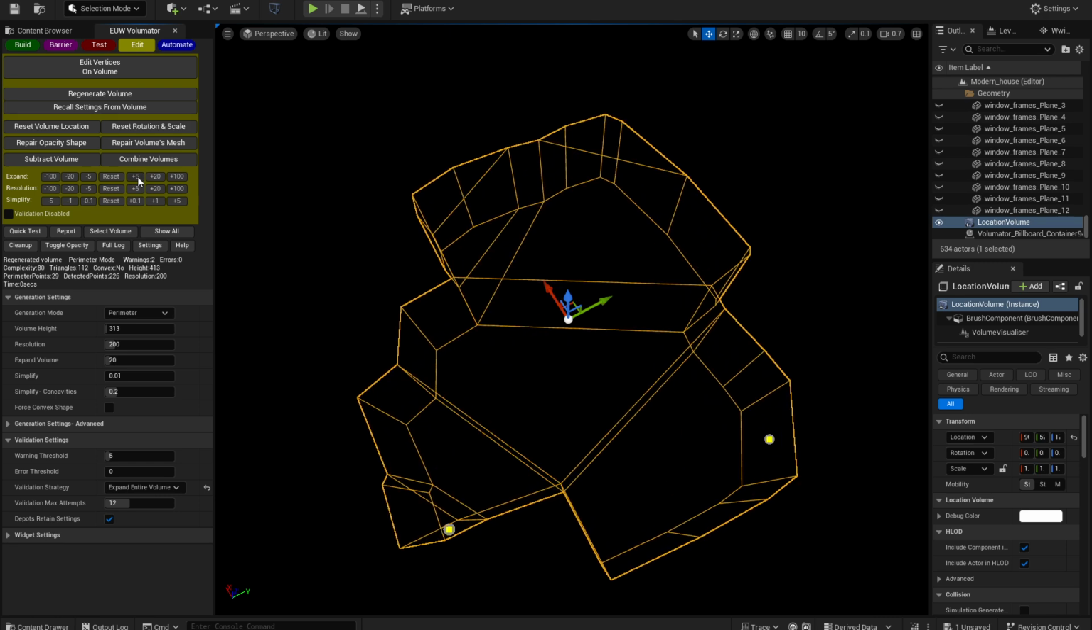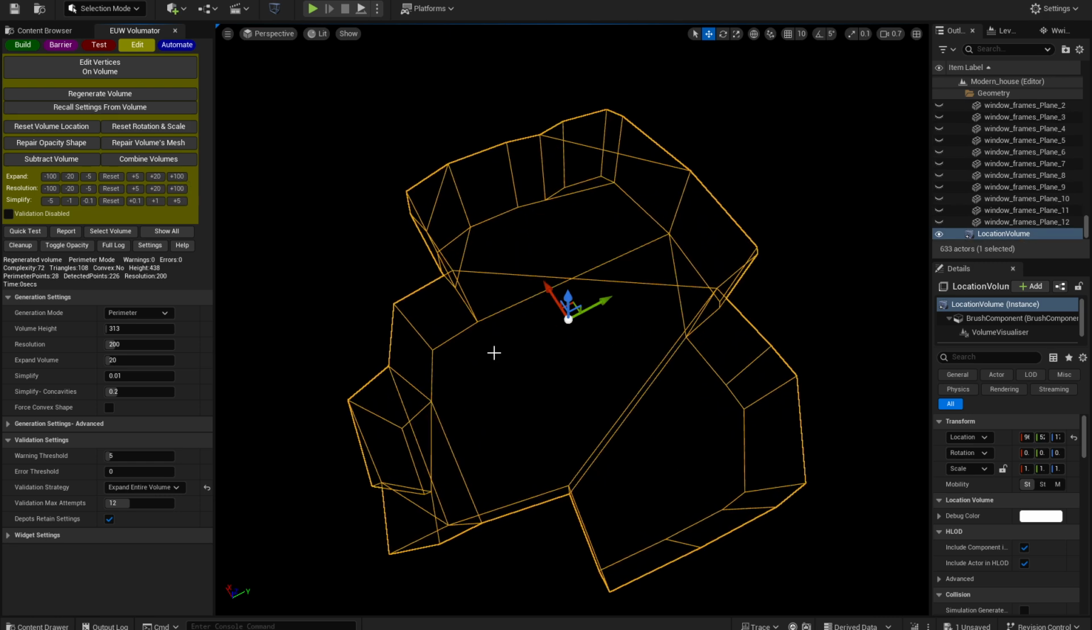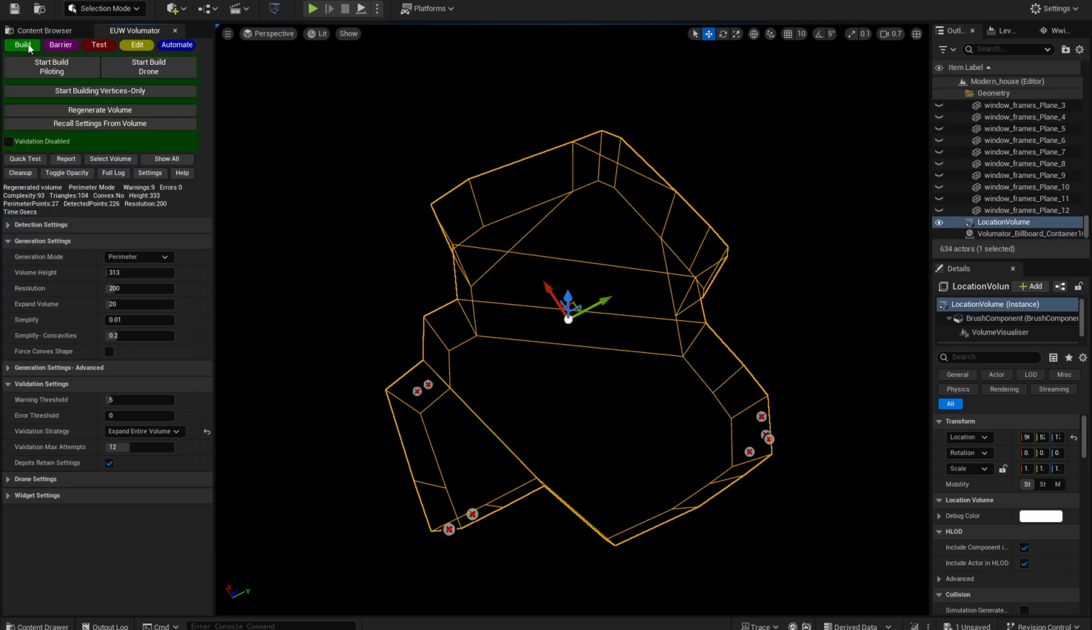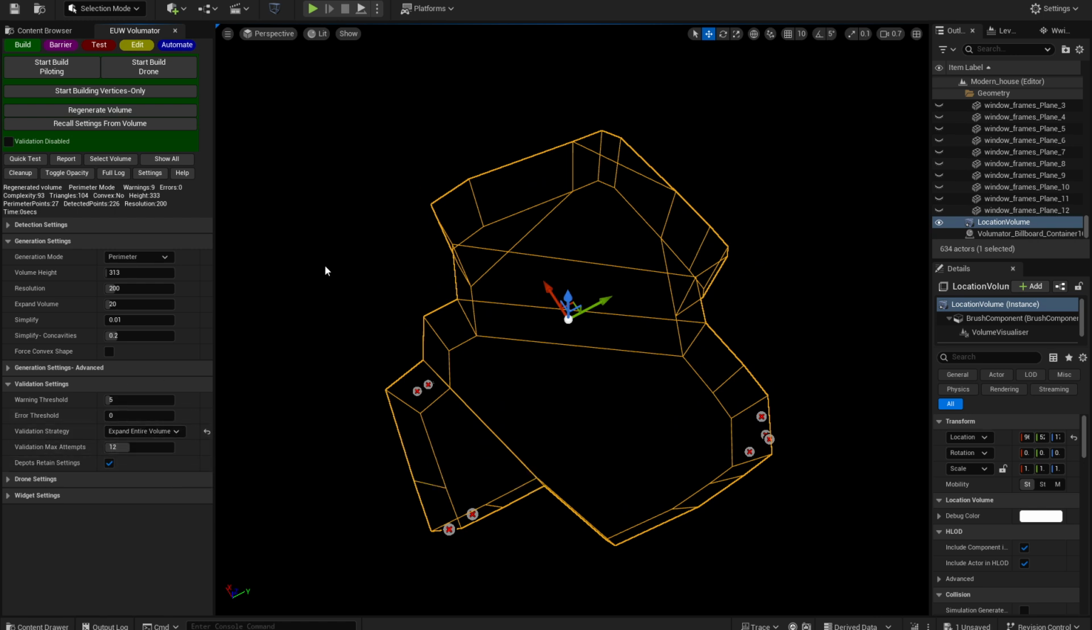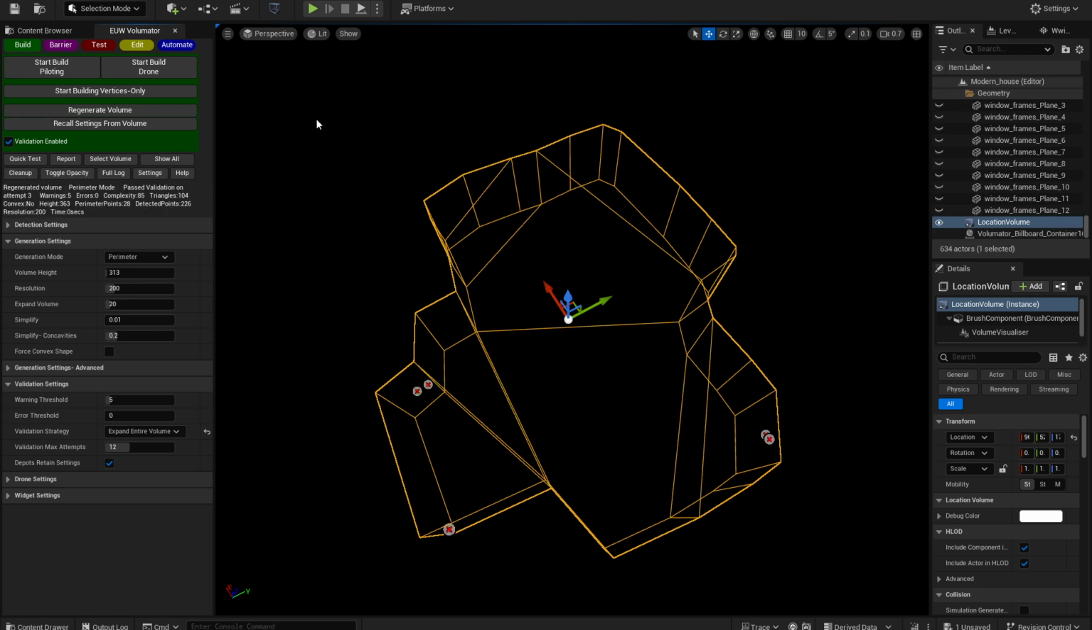And one by one, you can see the warnings disappear. So that's effectively what the validation system does in this mode. And it will repeatedly increase the expand size until the warnings have hit your threshold. So if I enable validation and then regenerate, now it's made a volume with only 5 warnings.